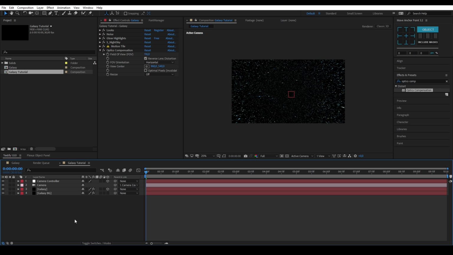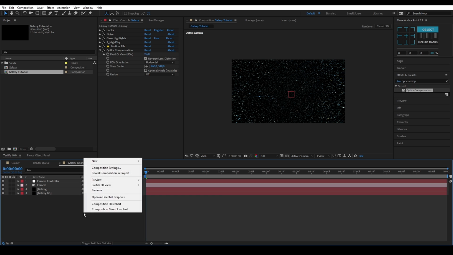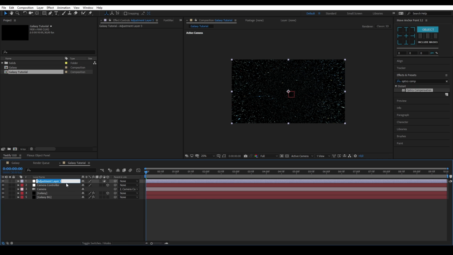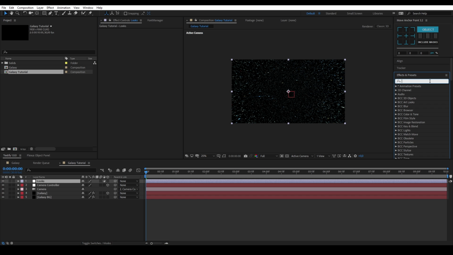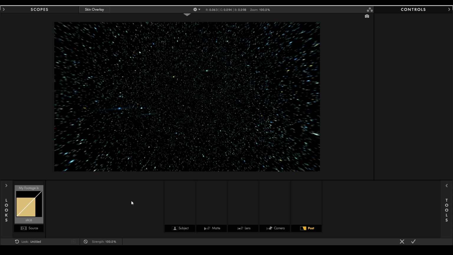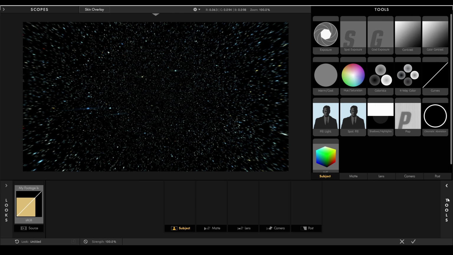What we're going to do next is right click, press new adjustment layer, and rename this one to looks, as we're going to put the motion bullet looks on this one again. We're going to change some color settings. Once you've dragged it on there, press edit. Once it is loaded in, go to subject, go to tools, and press pop.